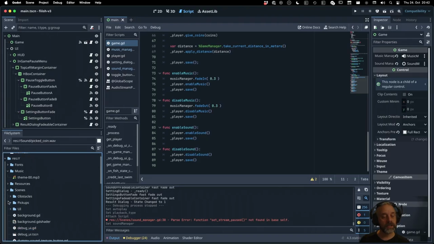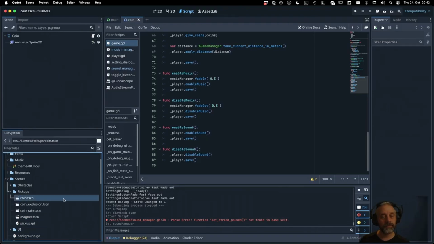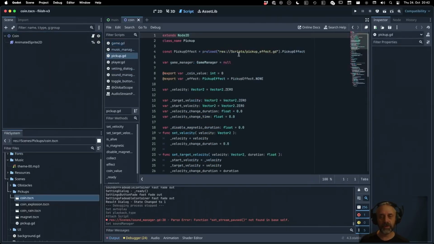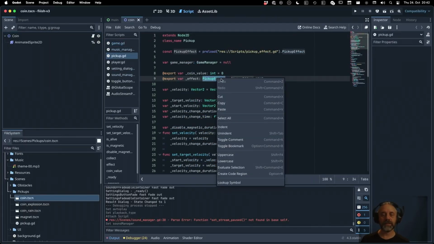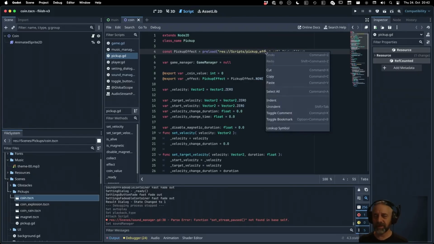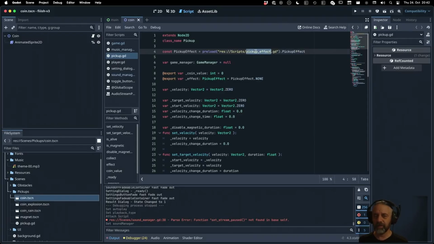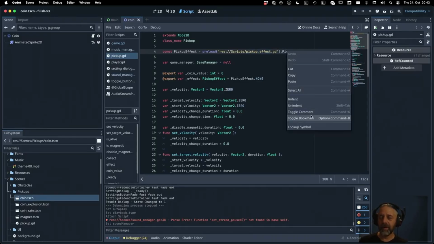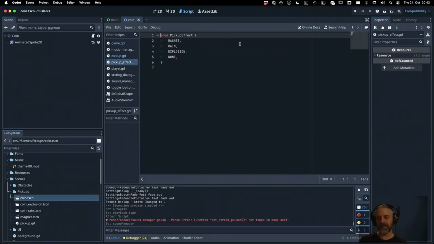Where is it? Scenes, right? We had the pickups, and we had the coin. There's a script on it, and that coin had a pickup effect, right? And we had to do this ugly thing. Can we just open this file somehow? Right, we had this because we wanted an enum. Let's do the same for sound effect. Maybe it should be a custom resource, actually.